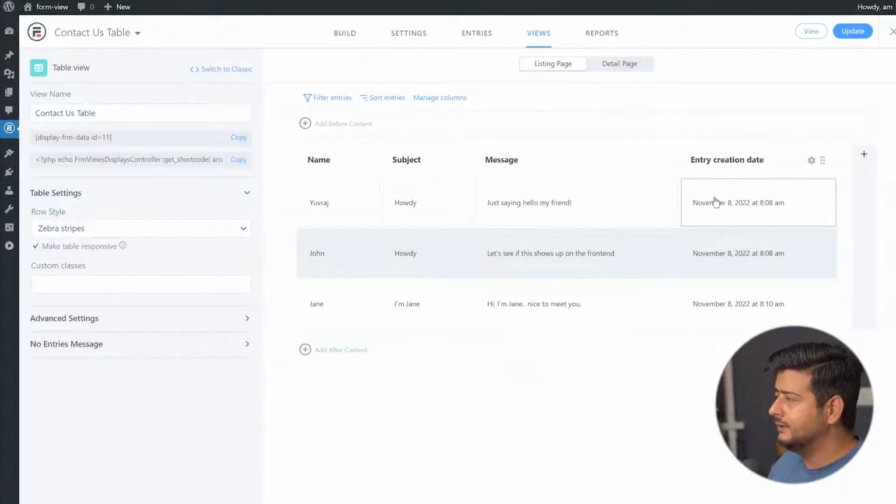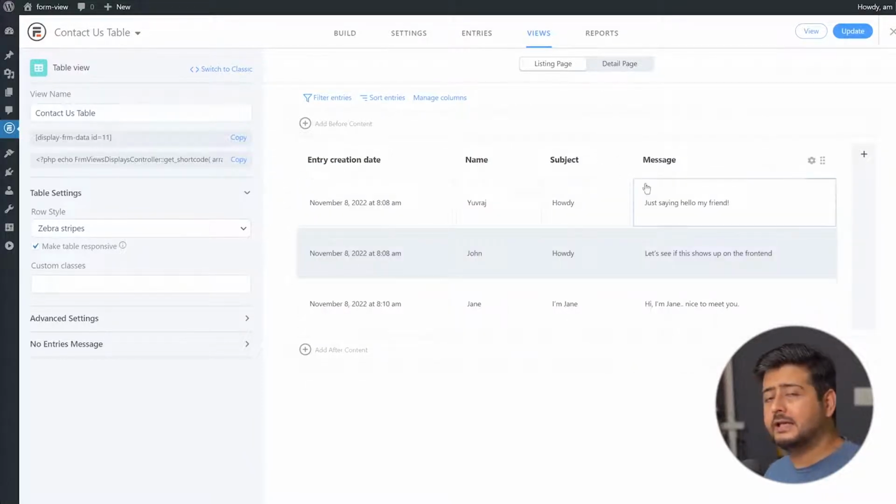But let's say I want to have the entry creation date as the first field. So I'll just click this six-dotted menu, drag it to the front, and leave it there. And now I can rearrange the columns as well. So just demonstrating some powerful functionality inside the views, which is very easy to understand and utilize.